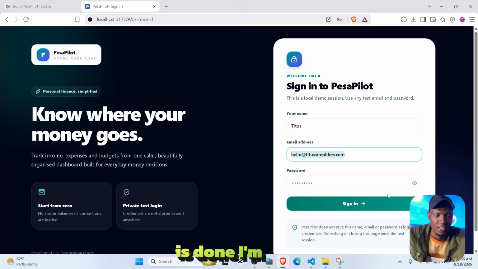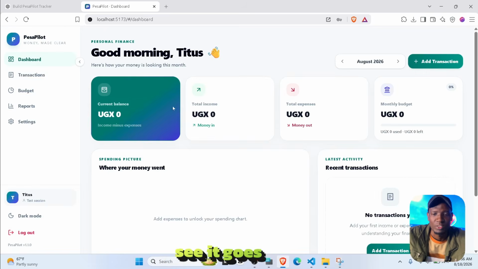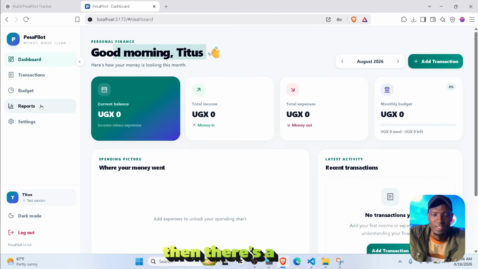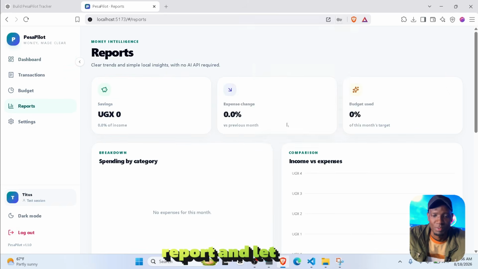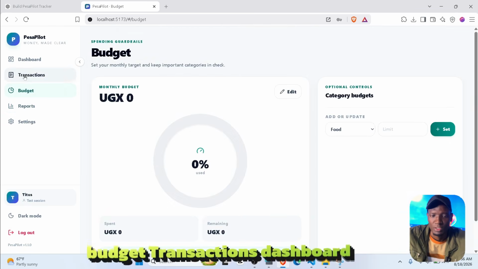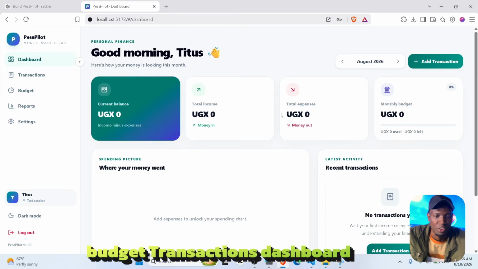Once that is done, I'm going to sign in, and you can see it picks my name. Good morning, Titus. There's a dark mode, and there's a logout button here. Then there's a report, and let me show you that. There's a report, spending period and everything, budget, transactions, so the dashboard is here.